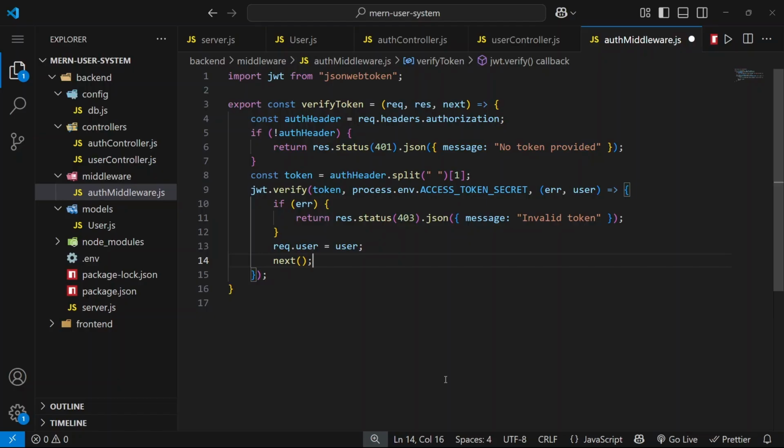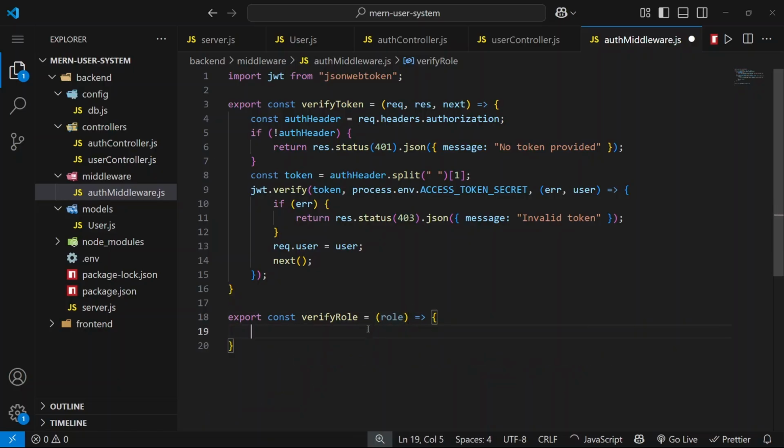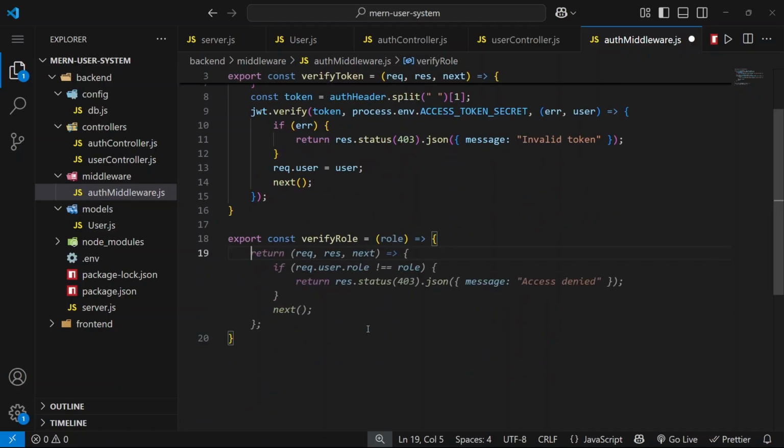And now we can create a role-based access control middleware. So here, let's say export const verifyRole. Okay. And here actually we don't have roles, but we will have only a role. And here we can say return request, response, and next. Okay, let's just make it available. So this function takes in a role like admin or user and returns a middleware function. Later we will reuse this and we will protect our routes.